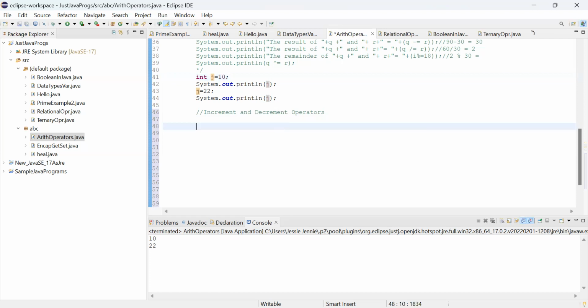Now, there is an operator called the increment operator and a decrement operator. So, increment and decrement operators. We use these as a statement. Every line of programming code is called a statement, which ends with a semicolon, right?